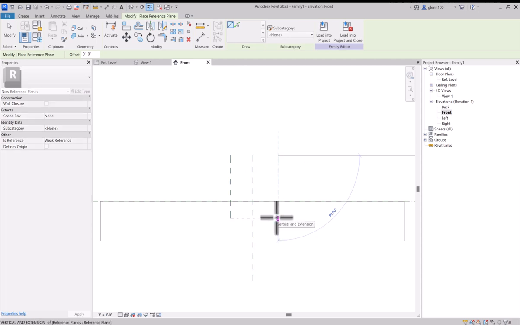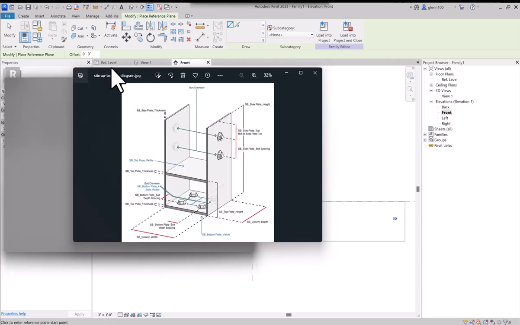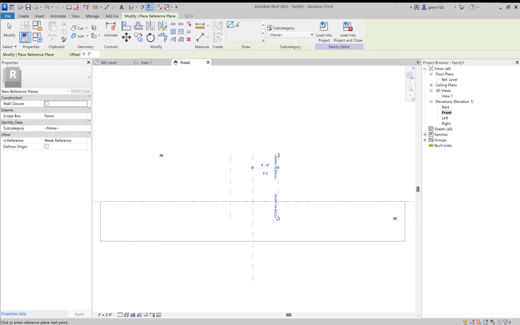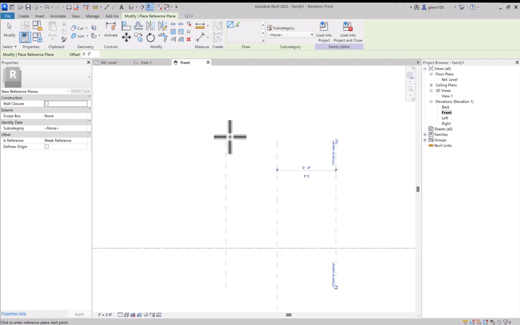And those two reference planes represent the location of this outside surface right here, and on the other side, the outside surface right there. Then what I'm going to do is put another reference plane right next to it. So we'll just come in here.